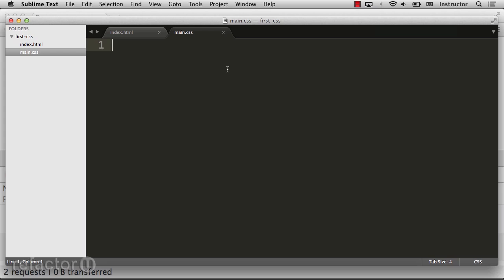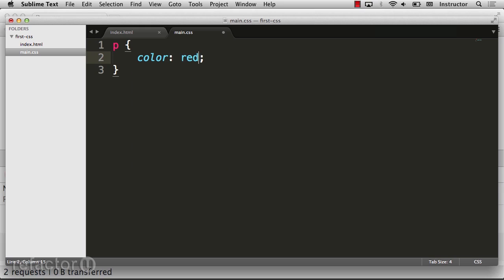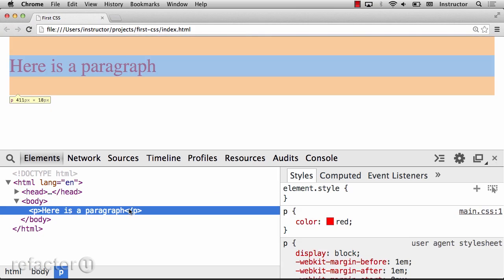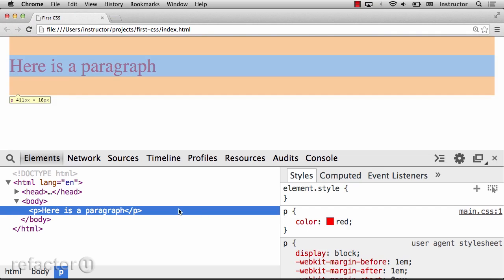I'll open the file and add a rule set. Let's set the selector to all paragraph tags, and in the body we'll define color red. And here we can see, just like we did with the style element inside of our header, we've attached the color red to all paragraph tags on our page.